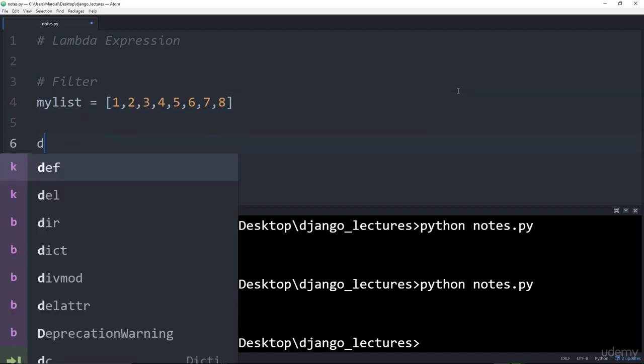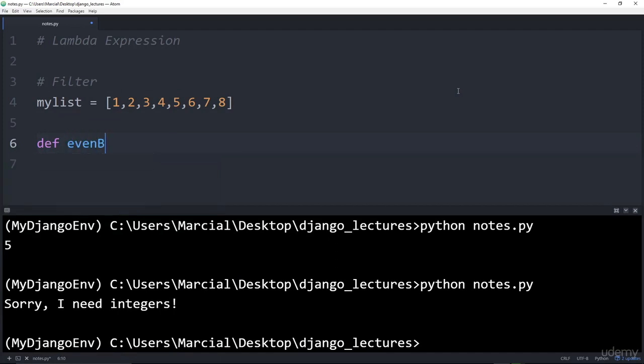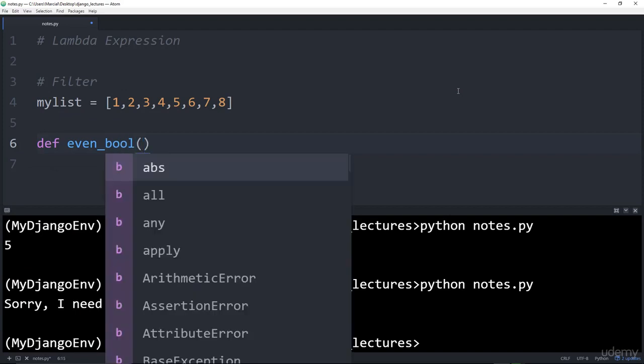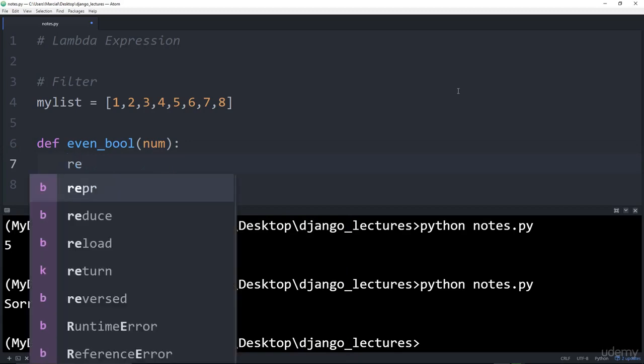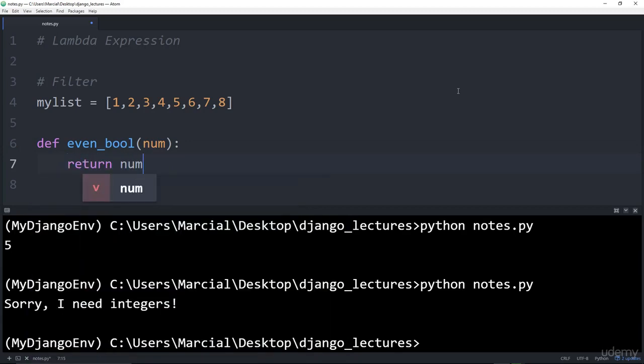And then I'm going to create a function called evenBool. And let's do it in camel or snake casing. It accepts a number, and then it says return num mod 2 equal to 0. So what does that actually mean? It means it's going to return true if the number is even, or false if the number is odd.